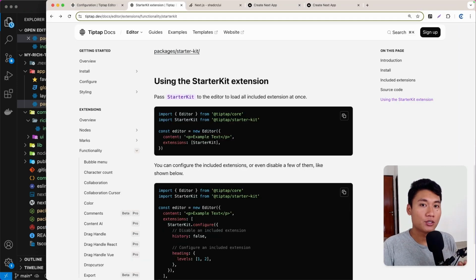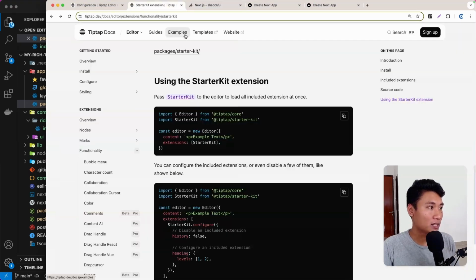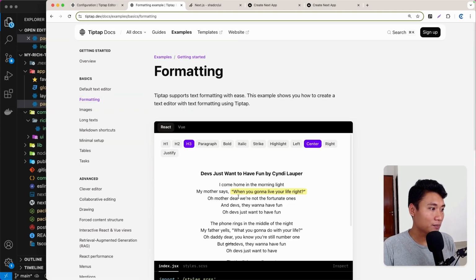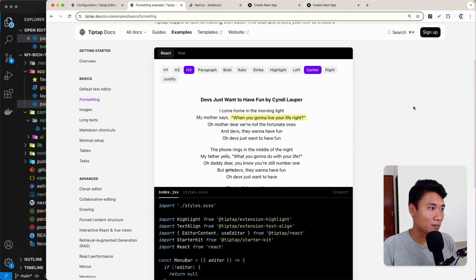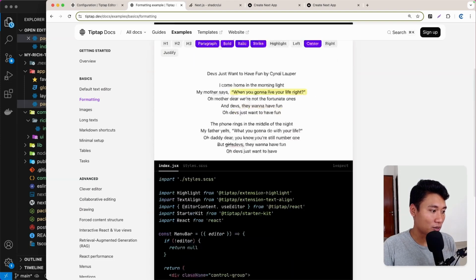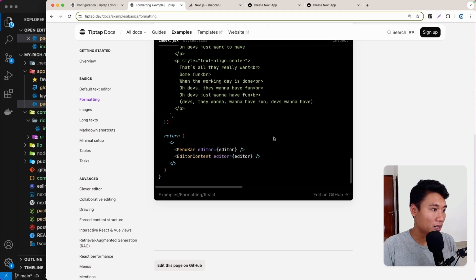Okay. So now how can we render the menu bar like in the final project right here? On the top, we have heading 1, heading 2, and next. How do we render that menu bar? As you can see in the documentation right here, there's an example. Let's click the example tab right here. I believe there's a formatting example on the left, so let's click on that. As you can see right here, this is the example that has heading 1, 2, 3, paragraph, bold, italic, etc.